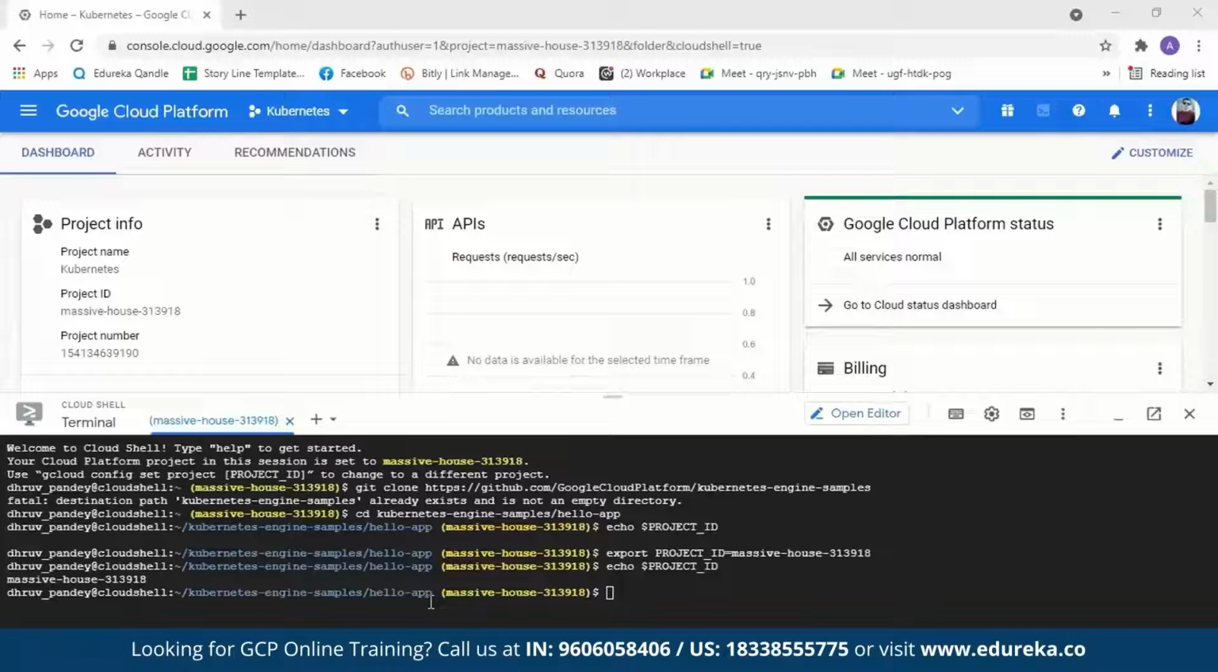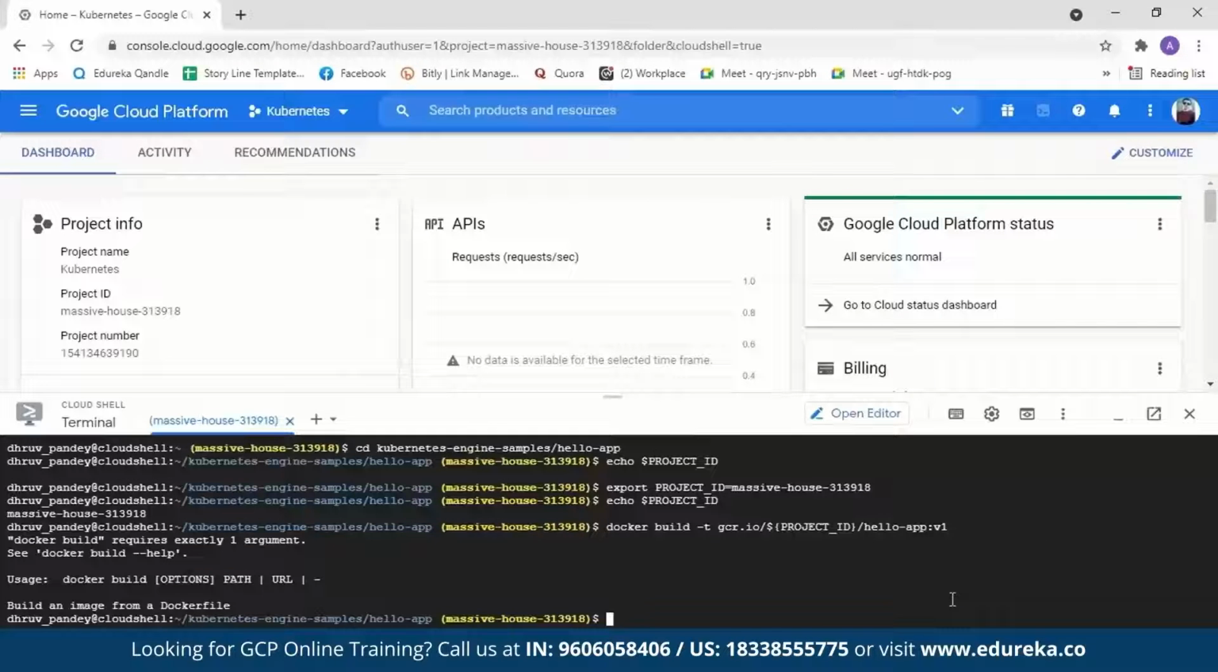After confirming the project ID, it is time to build the Docker image for the Hello App. So for that, we'll type docker build -t gcr.io/$PROJECT_ID/hello-app:v1. Now this is a name given to a Docker image, and GCR refers to the container registry. Oh, we just forgot one more thing over here. That is space and a dot.